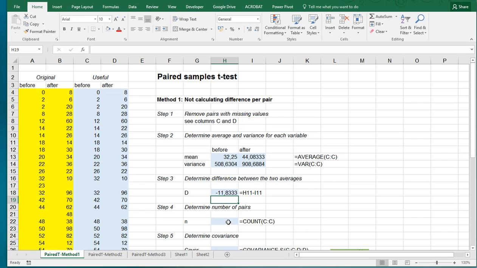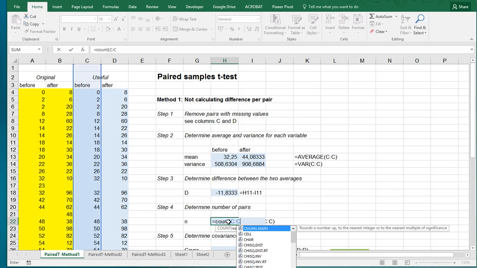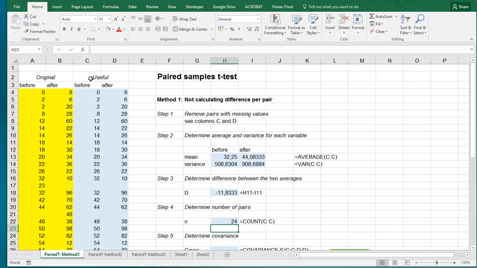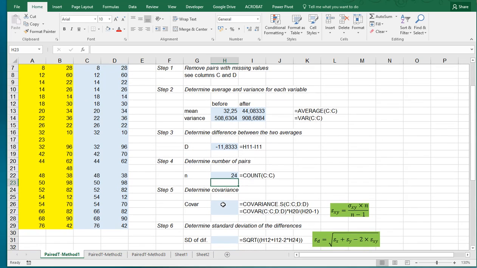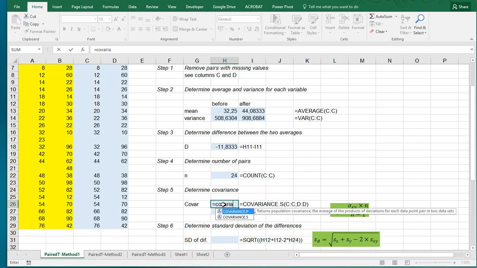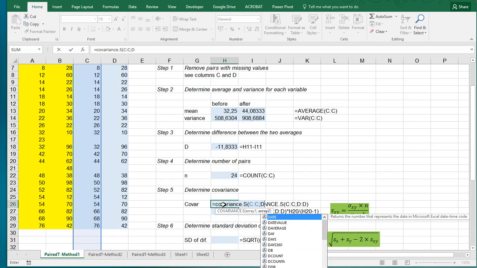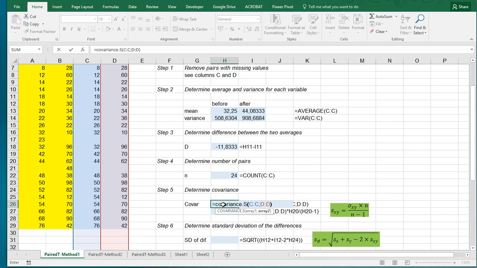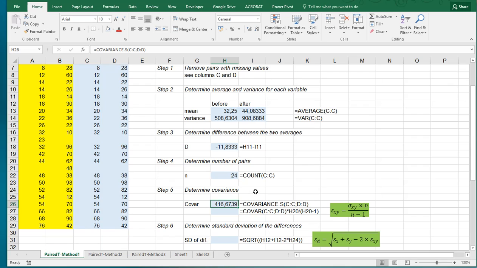Then we need the number of pairs, which should be either COUNT of C or COUNT of D. It should produce the same result. Again, if you do have numbers above or below your table, then specify the exact range. Then the covariance between these two, so you can use the newer function COVARIANCE.S, that's the one you actually need, of C and semicolon or comma, depending on your system settings, versus D. That should give you 416.